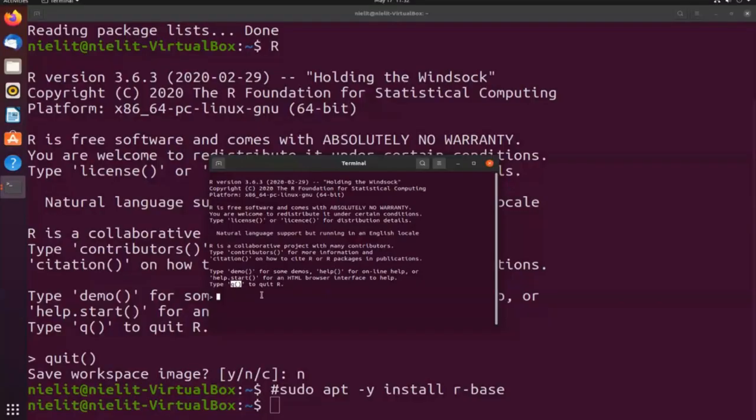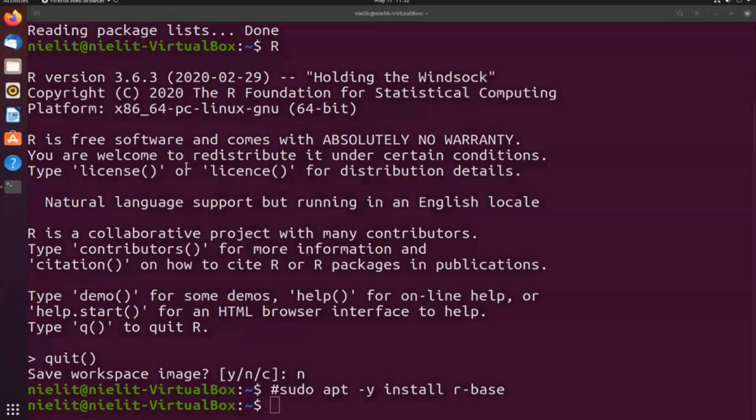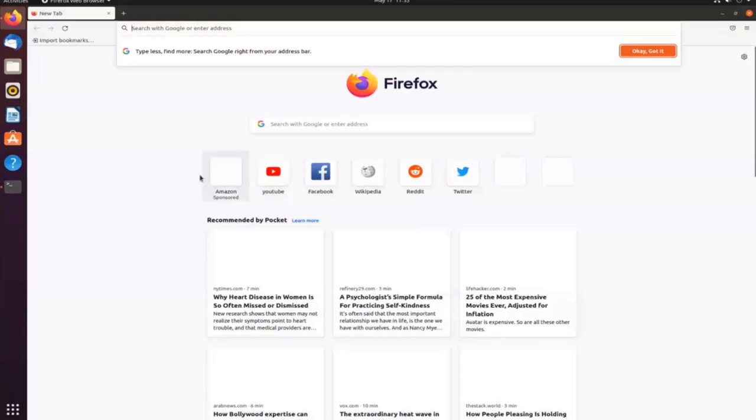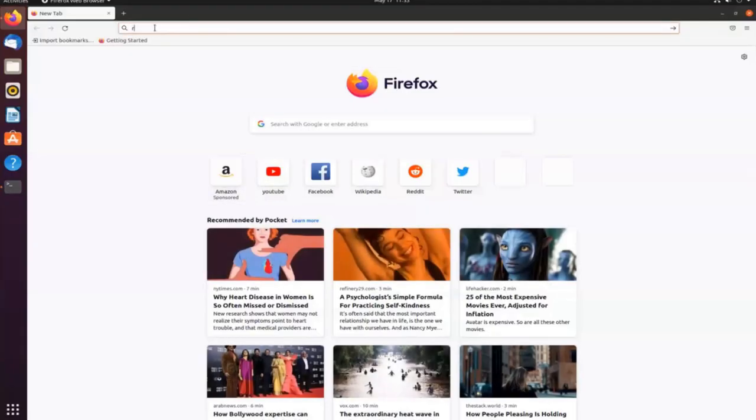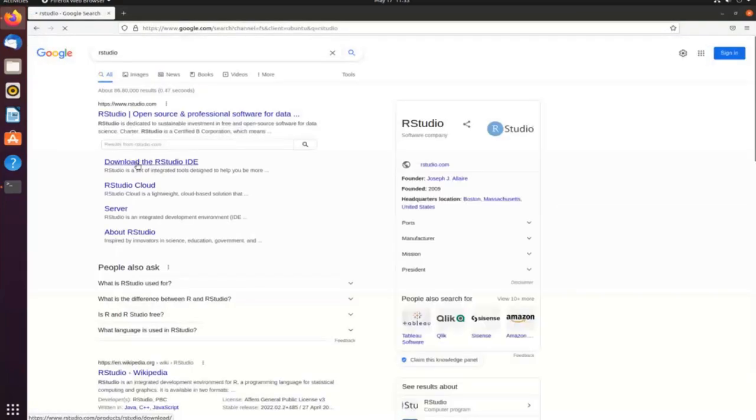Here in the console itself we can run the program, but the problem is we cannot use it very conveniently. For that purpose only, we will be going for the IDE, the integrated development environment. For installing that, just go to Google. You can download RStudio. So simply type RStudio. Okay, download RStudio is there.